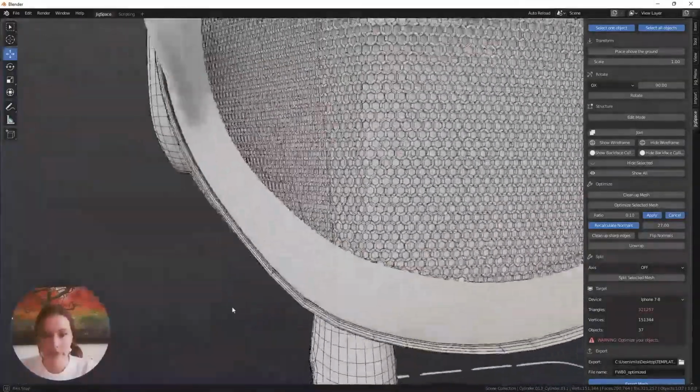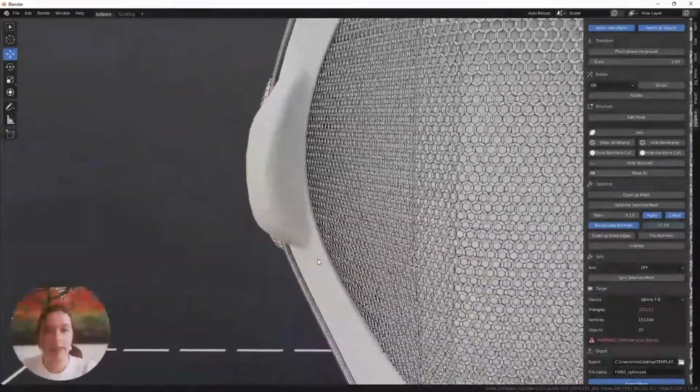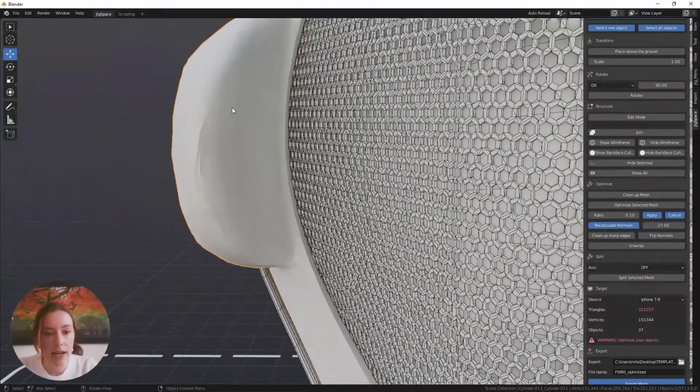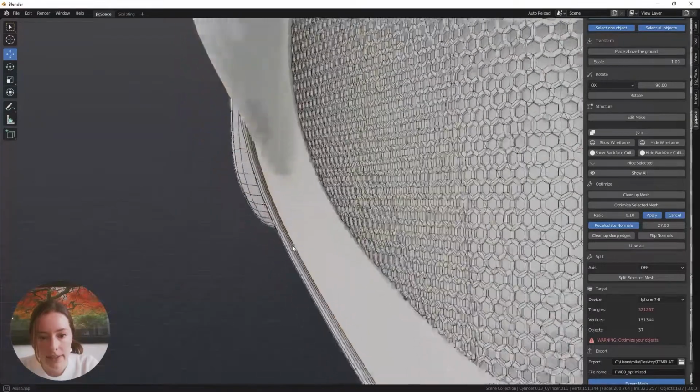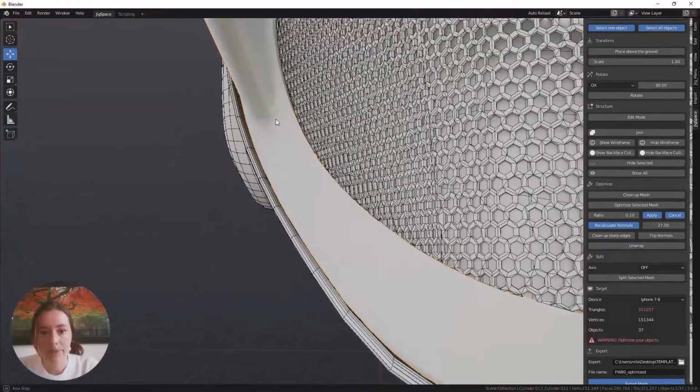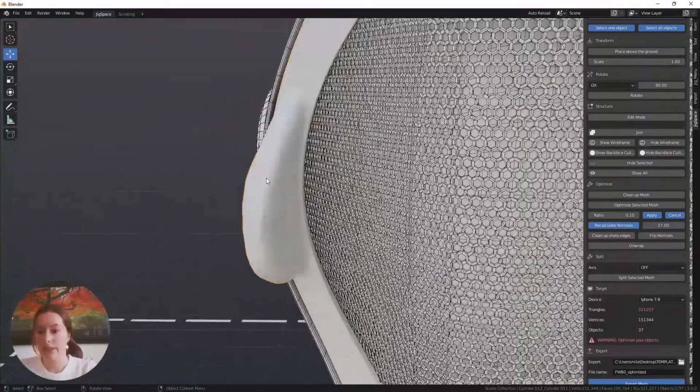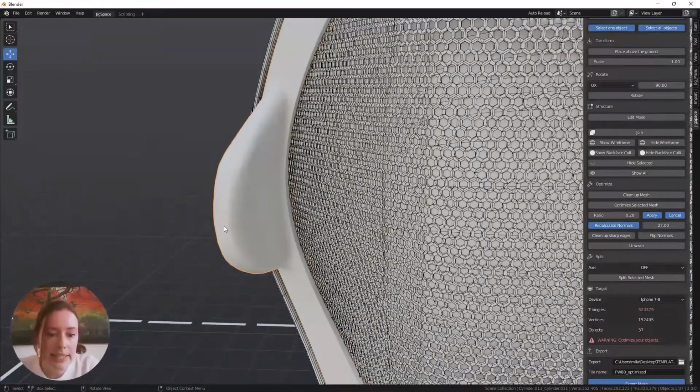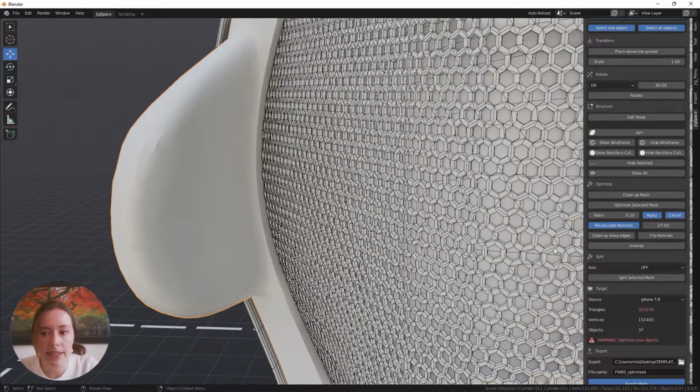Something I am keeping in mind though is I'm looking for any hard edges. So you can see there are some here and in this corner here. So what I want to do is raise up the ratio a little bit at a time. So from 0.1, I'm going to go to 0.2. And you can already see that some of those hard edges on this lip here have already been removed. But if I look carefully, there's still a few more.